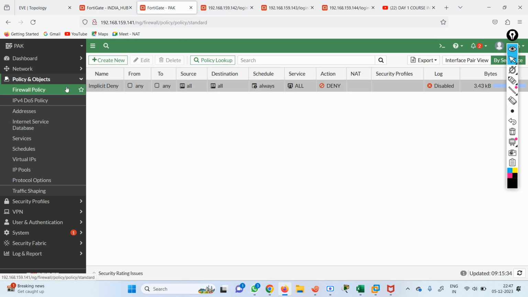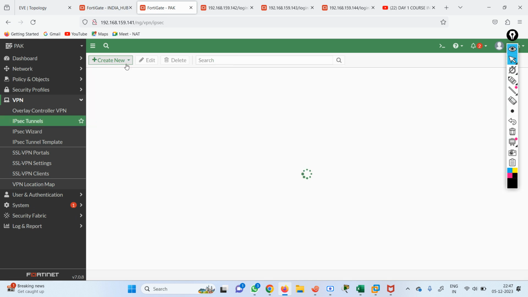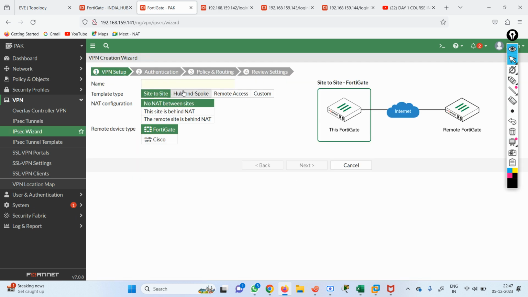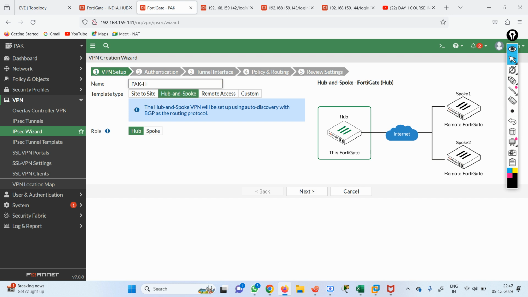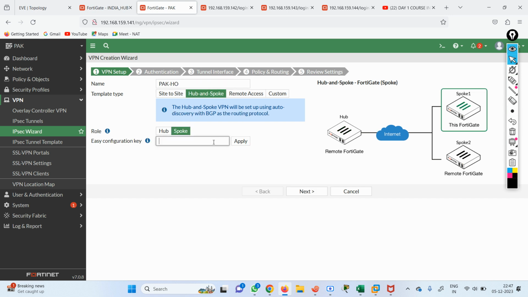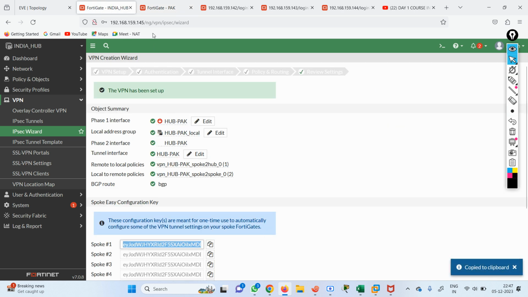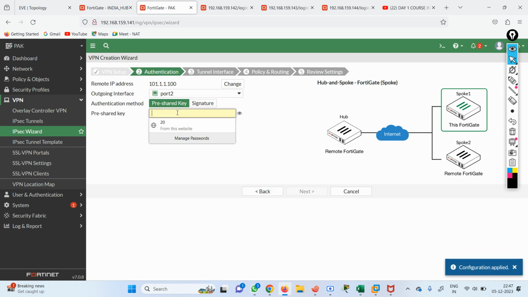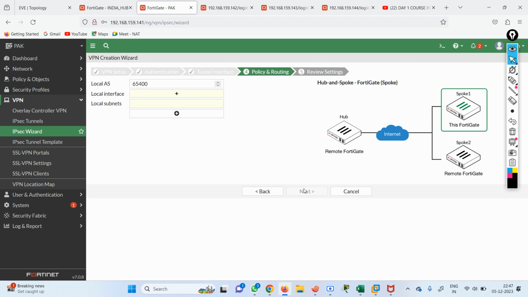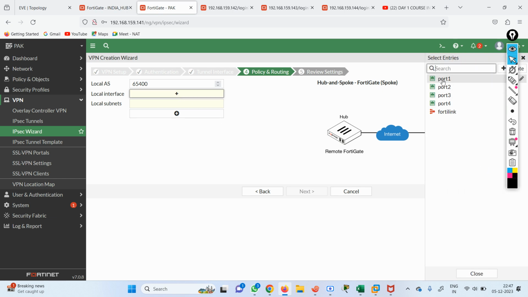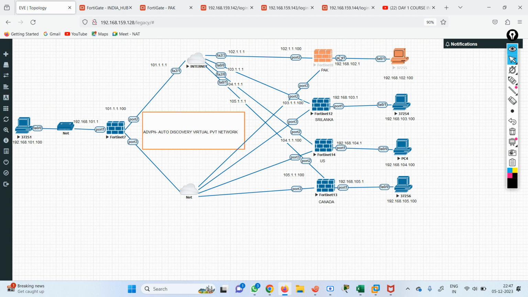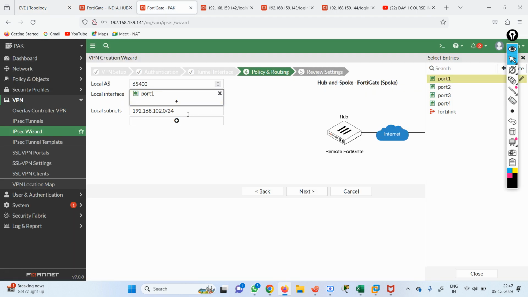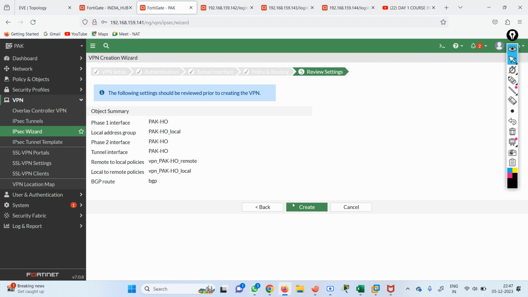Let me go to Pakistan, VPN, tunnel, create new tunnel. This will be a spoke, Pakistan to HO. The key which I copied from there, I pasted here. Apply. Next, port number 2; the pre-shared key must be the same as the one I used on the HO side. The local interface is port number 1 only, right? So here also we choose port number 1. Next, create.